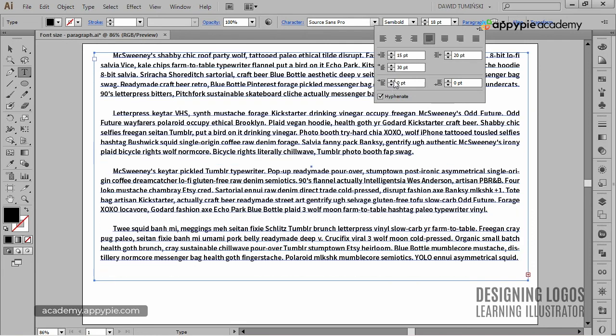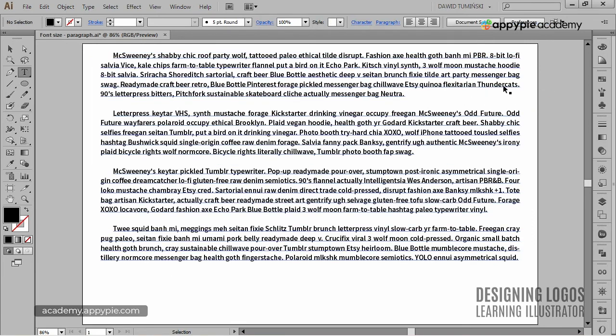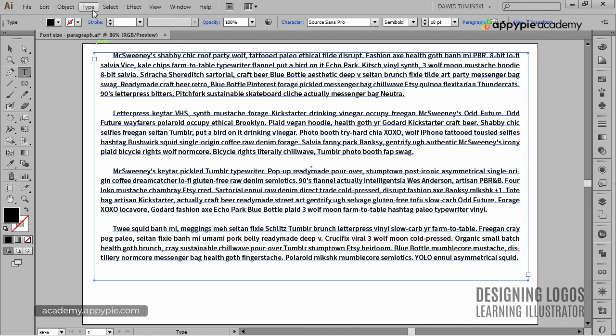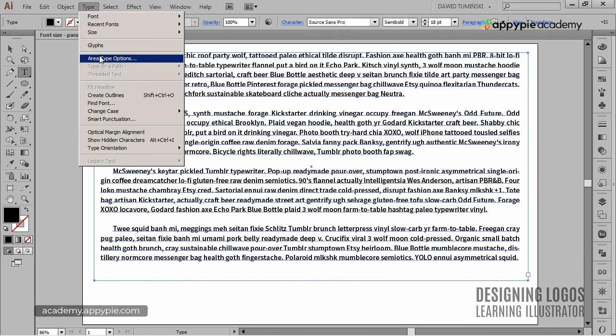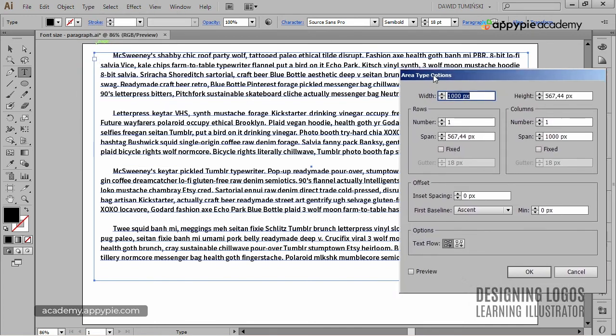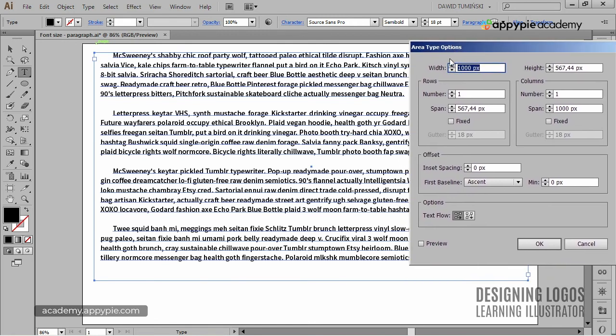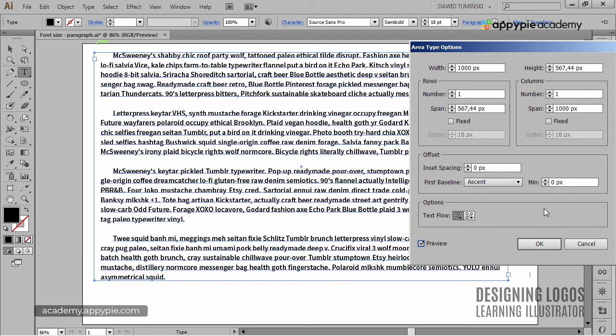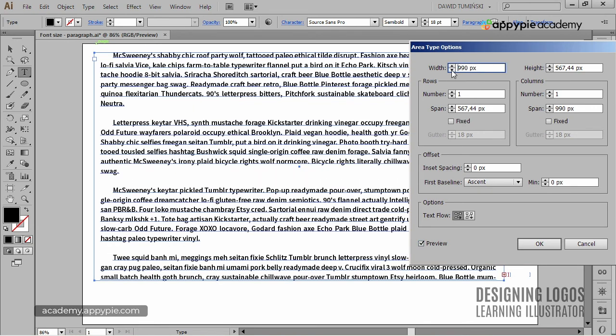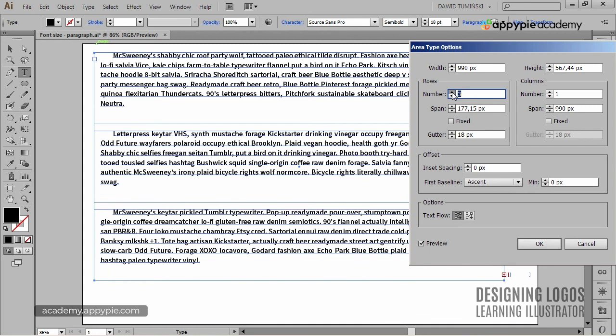We can have even more control over the paragraphs from the type menu. If I go to Type and Area Type Options, I get a whole new set of choices I can play around with to change the appearance of the paragraphs. So, as an example, I can change the dimensions of the text box, or I can change the whole layout of the paragraphs by increasing the amount of rows and columns.